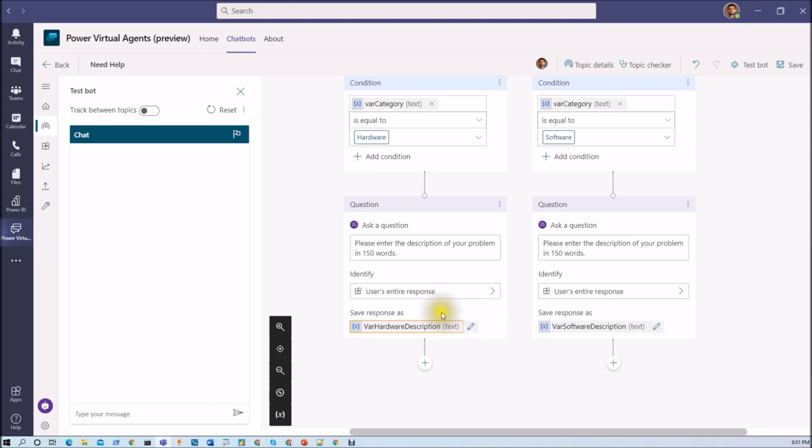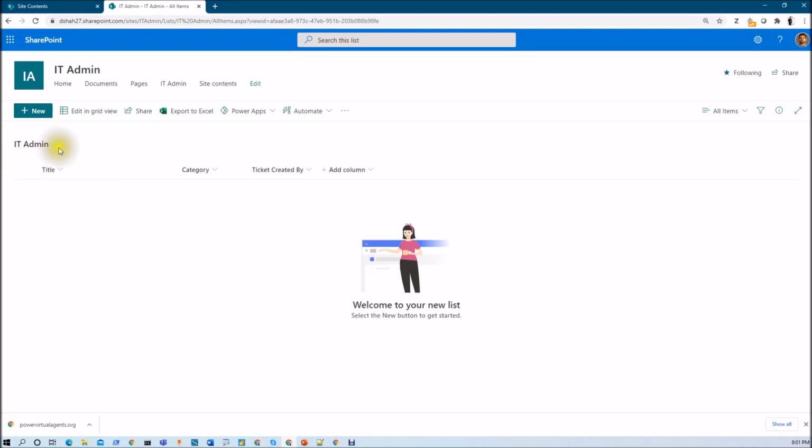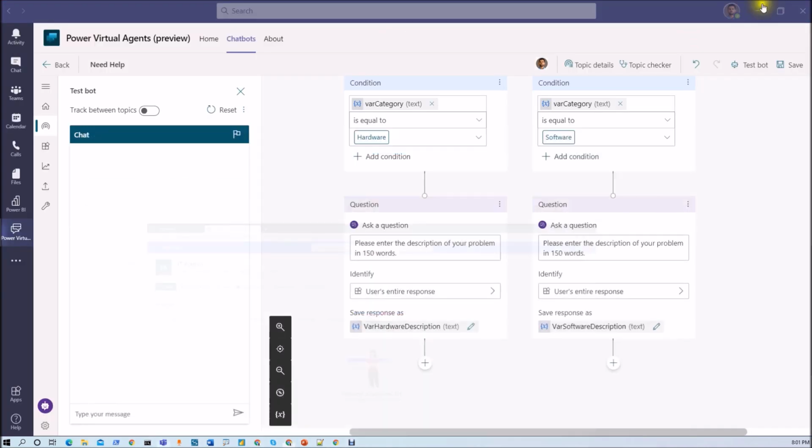So basically I wanted to enter that data into the SharePoint list, right? So now let me show you the SharePoint list structure over here. So basically this is my IT admin list, which is available in this particular site, IT admin, right? Now whenever the user enters any issue, their description will be stored here. We would be entering their category, we would be entering who has generated the ticket, right? And based on that we are generating a ticket here.